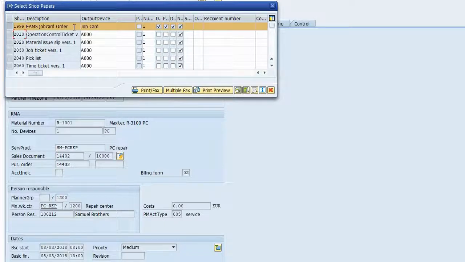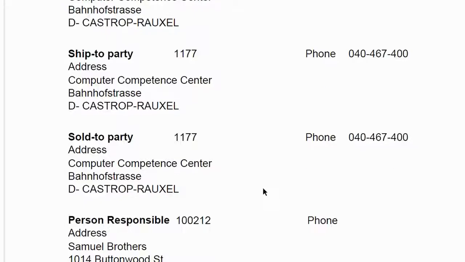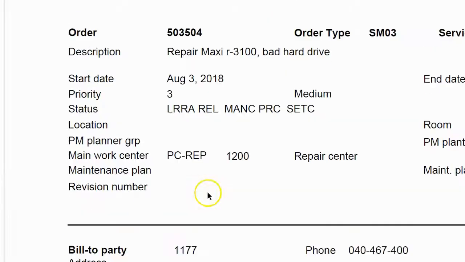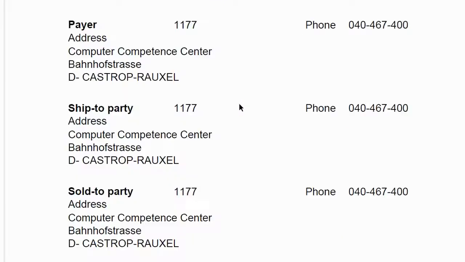So let's imagine that the manager is going to print out the stack of work orders for the day, and here's what they might look like. The technician would pick up the ones with their name on it. Let's see if this one has it. Person responsible. So I'm Samuel Brothers. I pick up all the work orders for myself, and I see, okay, here's the order number, here's the description of the service order, here's the start date, priority, etc.